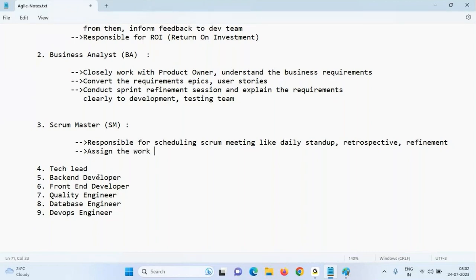assigning the work, the user stories, to all the development, testing, database teams. Assign work to all the users: dev team, testing team, database team, DevOps team, and all.